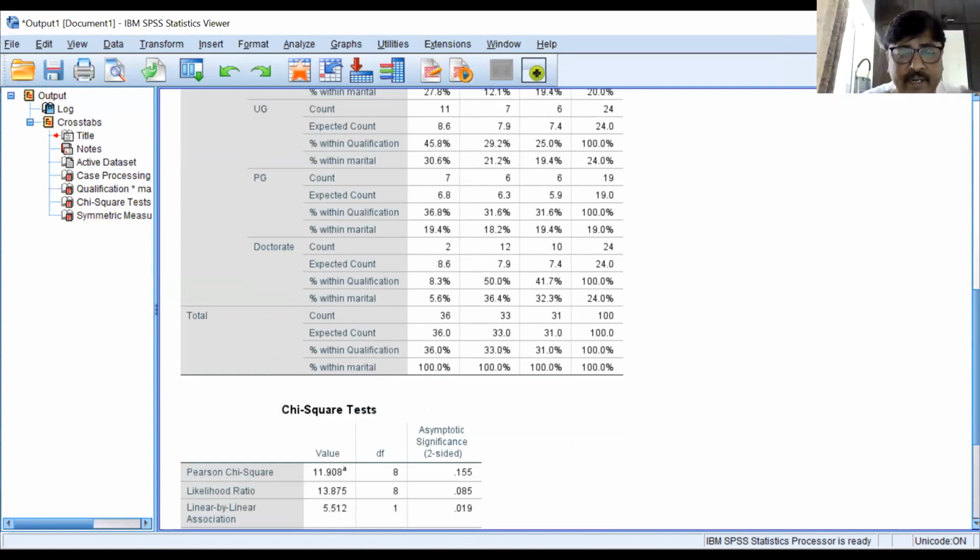So automatically, whatever data you have, 1000 sample size, 2000 sample size, it will summarize in a table with percentages and expected counts and all this. Now you look at this chi-square. See, now the chi-square test table is given here.